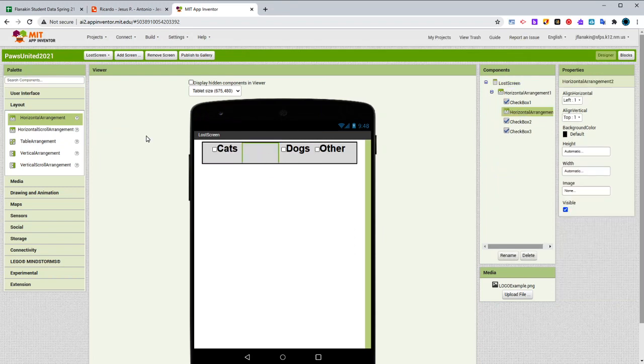Doesn't matter what they are. We're going to put 2 layouts in between cats and dogs, and one between dogs and other. And then we're going to make these widths about 5%. 5%, 5%. Boom, there you go.